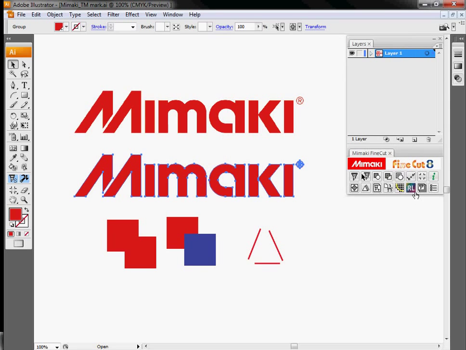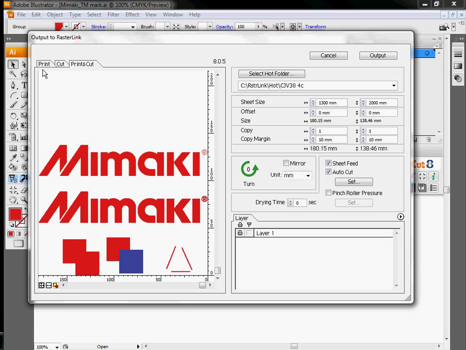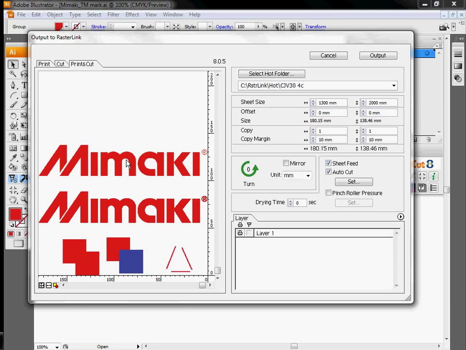And the last option for output is to send all this information over to Rasterlink. So the screen's fairly similar. Big differences here are, one, we have a print preview tab as well as a cut preview tab, and then a print and cut that shows us both of them on the same screen. Rather than cutting, what this icon does is send our job into Rasterlink, which is Mimaki's RIP software.